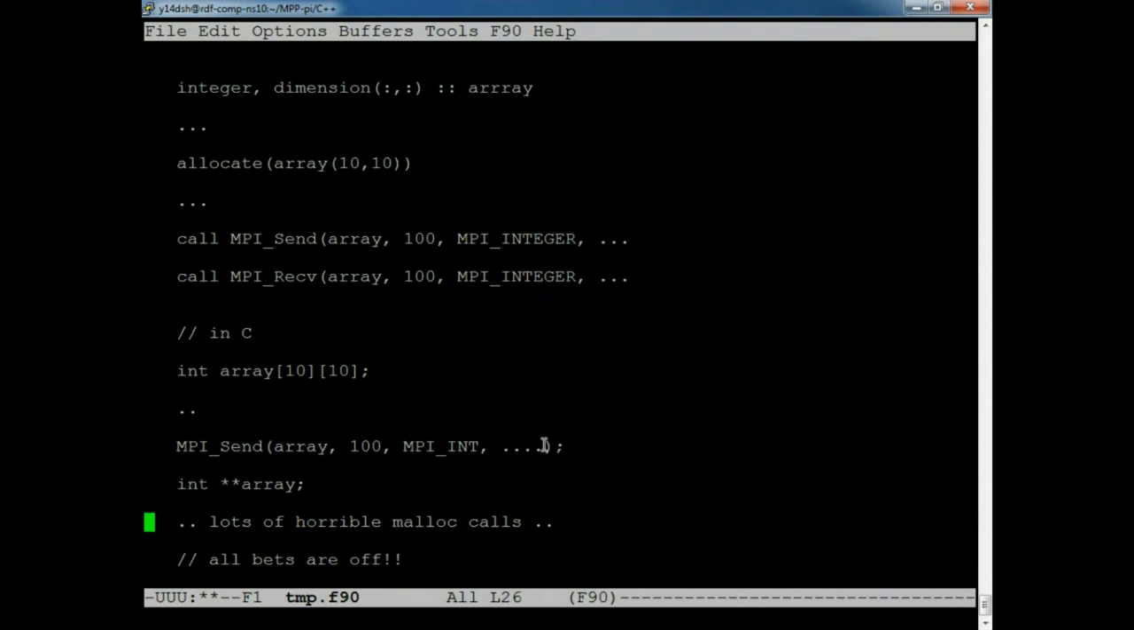On your laptop, your mileage may vary. It probably works okay on your laptop. This is specific to the DAC, the data analytics cluster. It's not a general comment about MPI. It's just a quirk of our setup, which I'll try and get fixed if I can.